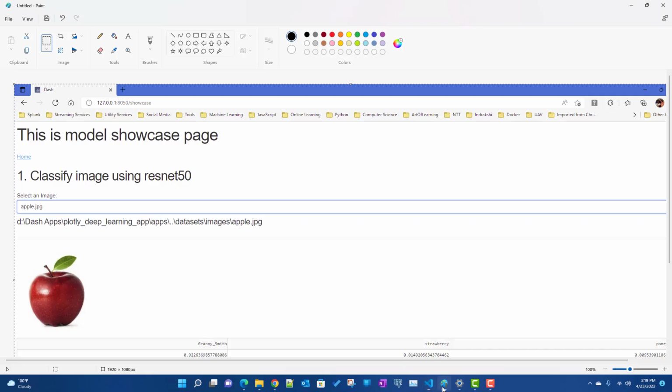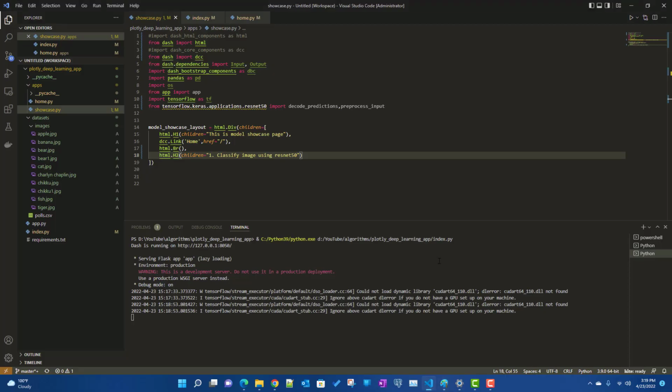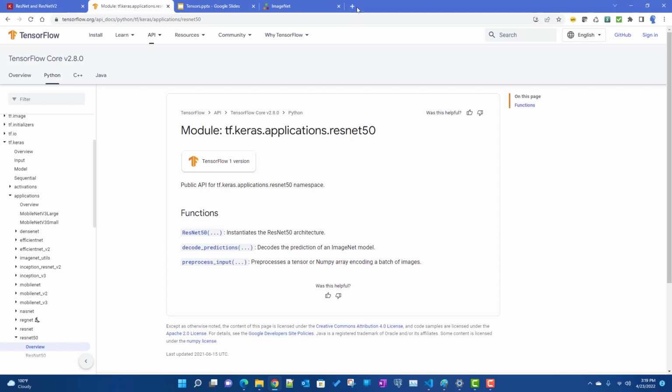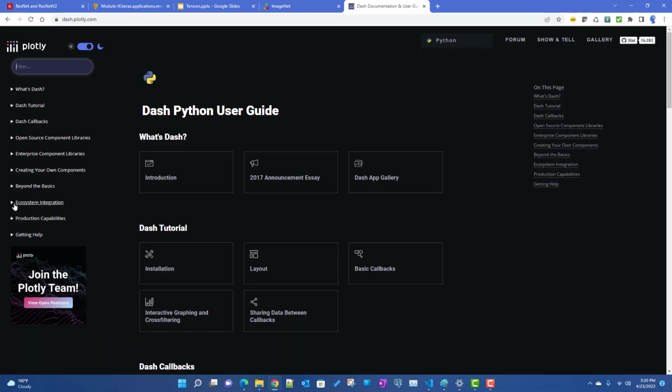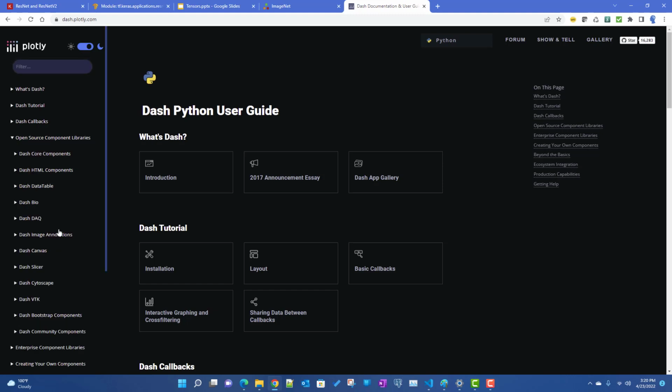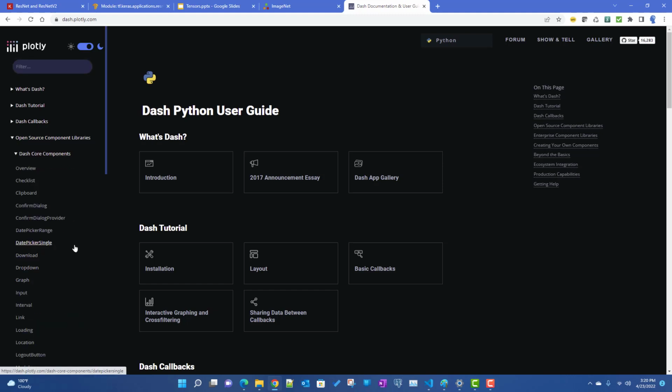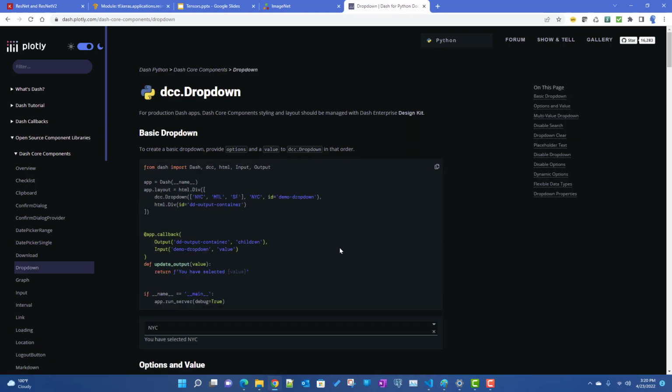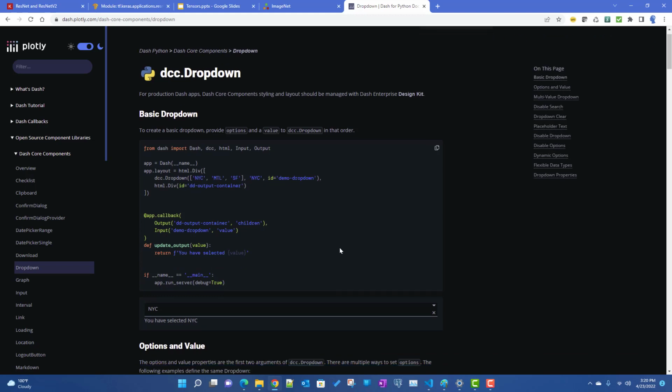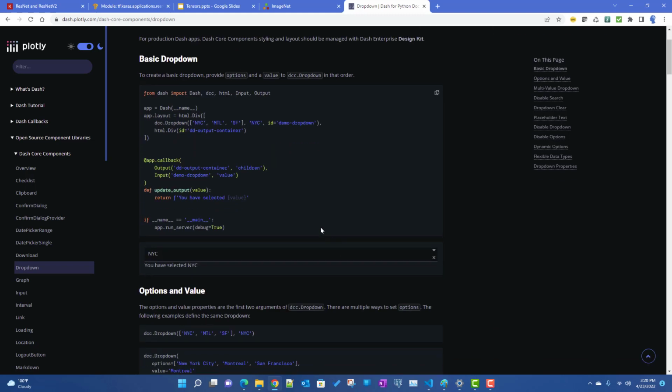Now the second thing we need to do is create a drop down. We will not remember the syntax, so we will always try to refer to the documentation, as we are doing for TensorFlow as well. So let's go back to the Plotly Dash documentation. Under the open source component libraries, Dash Core Components, there should be something called dropdown. There are multiple code examples over here which you can refer to. Let's copy some code, which we are going to use to create our drop down.